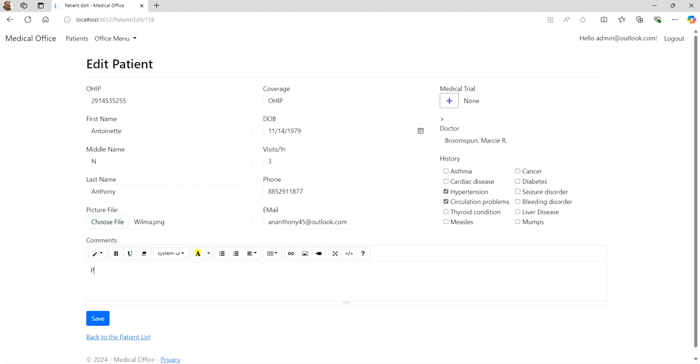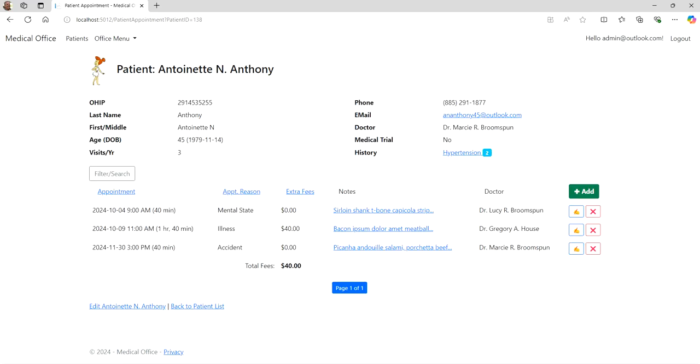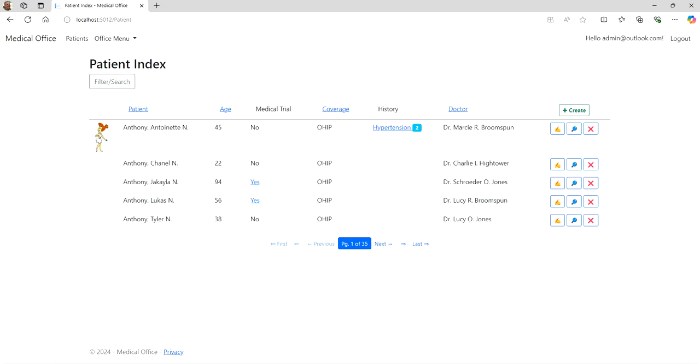But I can put some text in here as well, right? And I can do some formatting. Maybe I'll make that underlined. Ooh, I can do some color highlighting and so on. Okay, and I'll just save this. Now, I won't see it here because we haven't added any input controls to display that.